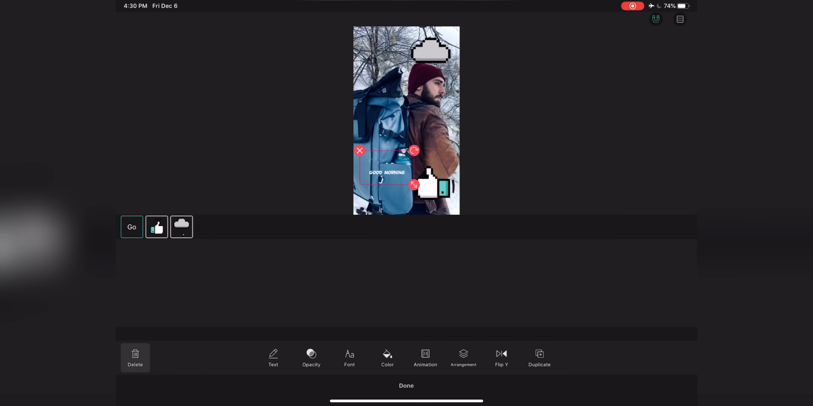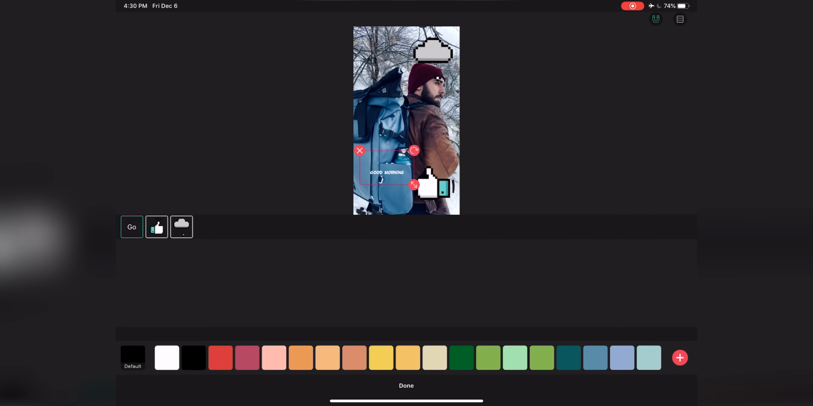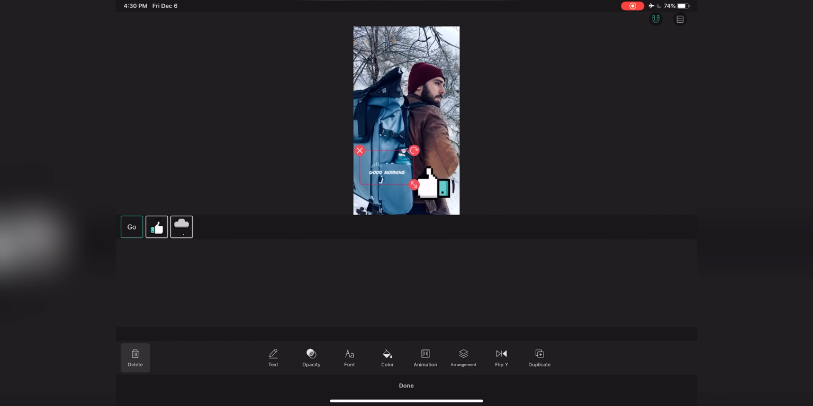From here, you can adjust everything just the same as you can the stickers. For instance, you can change the color. You can make it black, tan, red, doesn't really matter. I like white though, it looks pretty good. Hit done, that looks pretty great.